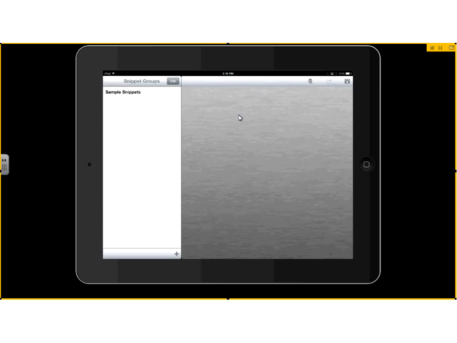The snippet groups are going to be your abbreviations. Abbreviations are created and made here. So right now, the one thing that I have here is sample snippets. If I wanted to divide these up just to make it easier to organize them, I can go down here to the little plus sign. I can tap this and add a different category if I want to have a different group of my abbreviations. I'm not going to do that right now because I have some in this group. I'm just going to tap on sample snippets.